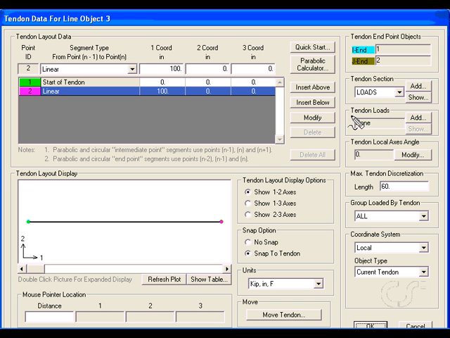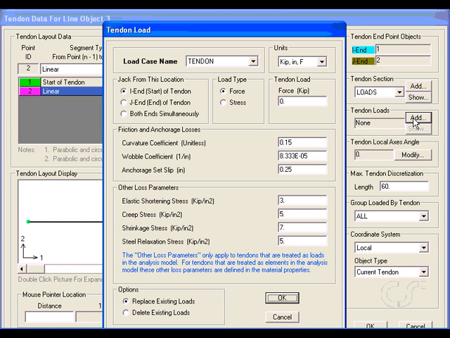And here we specify a tendon force. We will jack from the eye end, and loads may be specified either as a force or stress, hence why you need an area to be defined. Here we will specify a force of 10 kips. For this particular model, we will set all the loss parameters equal to 0.